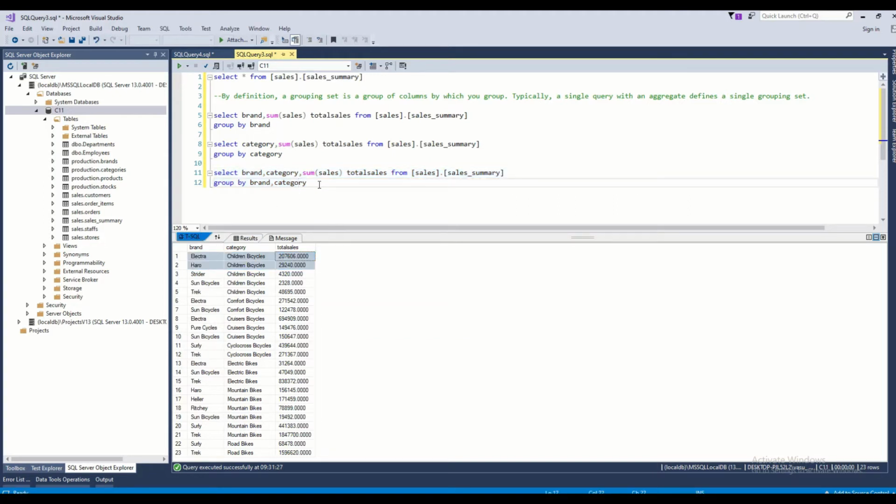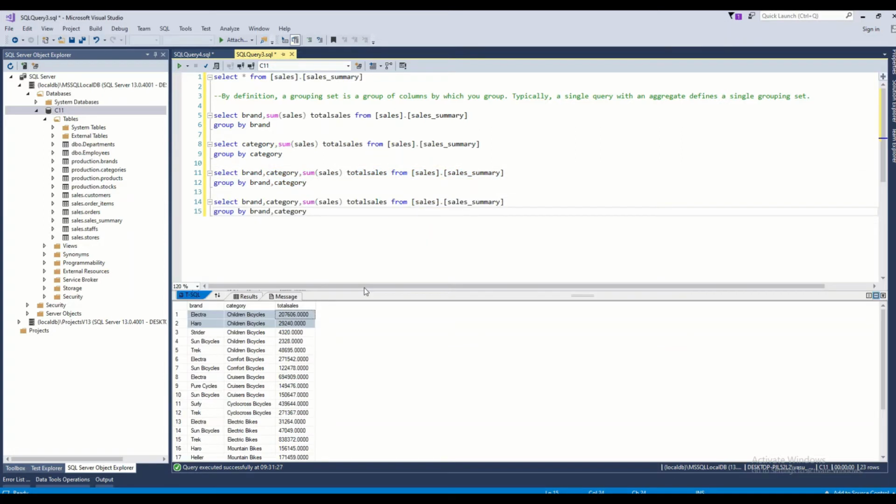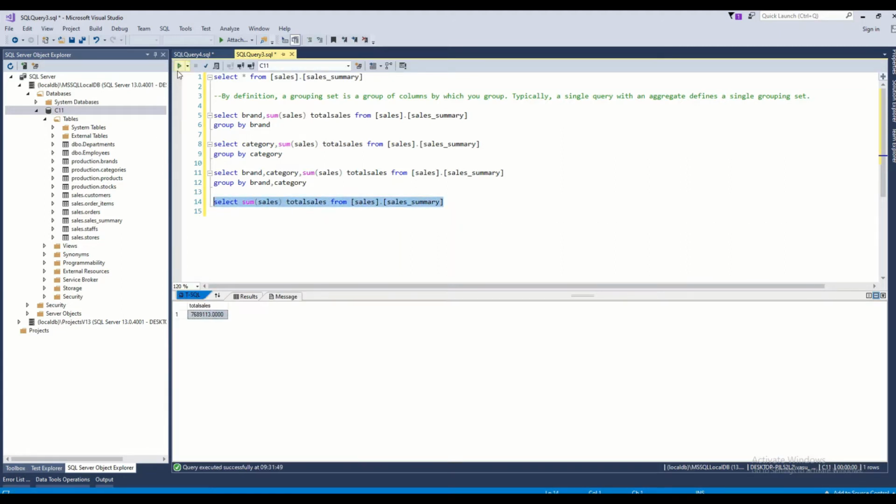I also want to see the total sales. If I want to see the total sales from the table, there is no group by required here. So this is my total sales. This is how we need to get the result sets for the individual groupings.